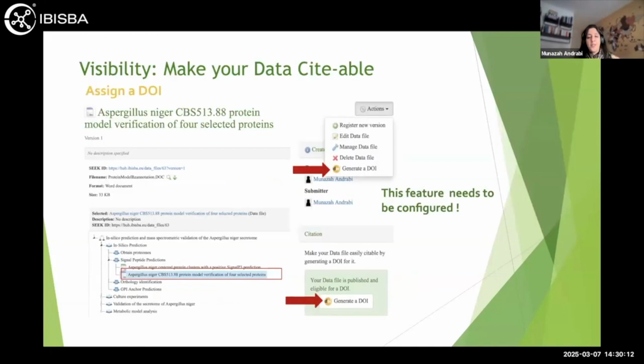Then eventually, why are we doing all of this? We want to disseminate and make our study, our science, our research citable. And for that, what we need is, for example, a URL or digital object identifiers. IBISBA Knowledge Hub also gives you the option to generate digital object identifiers for your data sets. Those digital object identifiers, you can share with your collaborators. You might need them even when you are publishing your data with a journal.